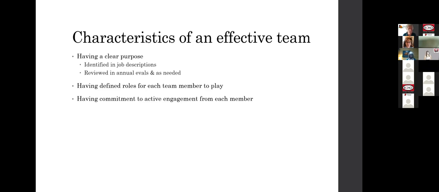The second characteristic of a highly effective team is having defined roles for each team member. Here, again, leadership should support this idea through their actions and the provision of resources to make this possible. And the third characteristic is committed active engagement from each team member. Obviously, this has to be an individual responsibility, but it has to be a predefined responsibility for each person who's on the team. Next slide, please.